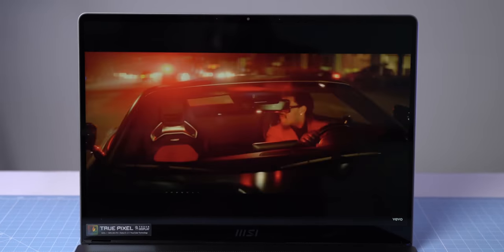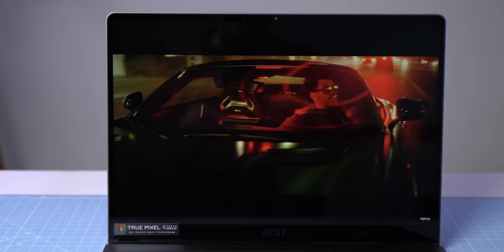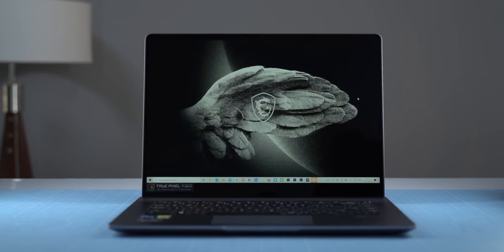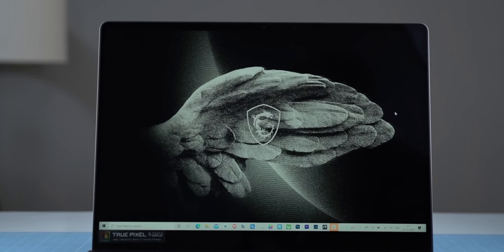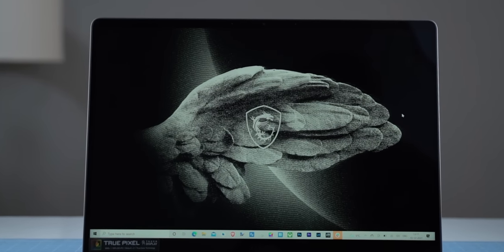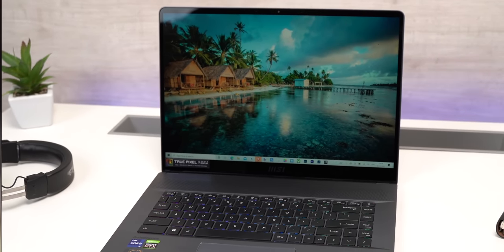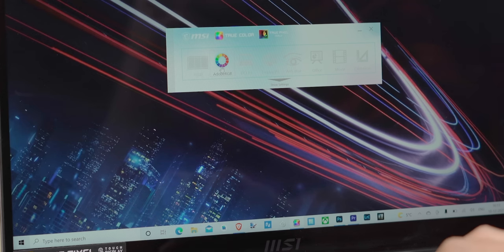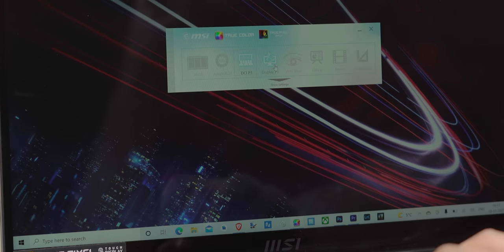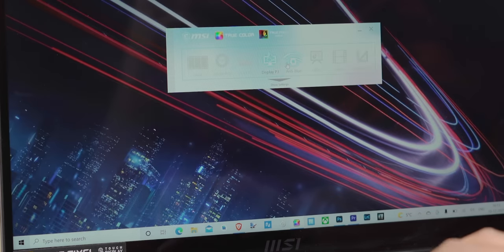Watching videos like this one is amazing on this panel, and I love how sharp everything looks. And even though this is no OLED, I thought the blacks were fairly good and the contrast ratio is pretty high too. Plus, like I said, it's a color accurate panel, which is handy when editing an image or footage. Also, the MSI True Color app lets you choose from different color profiles, including sRGB, Adobe RGB, and more.